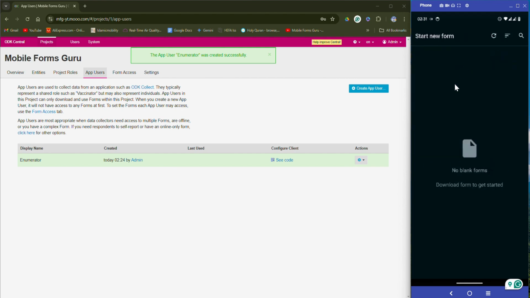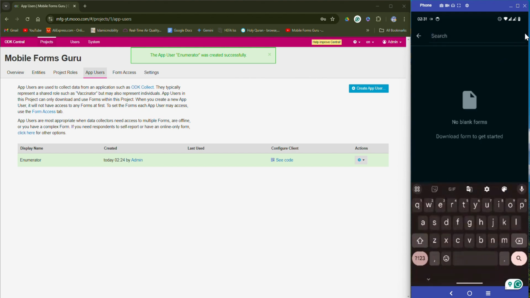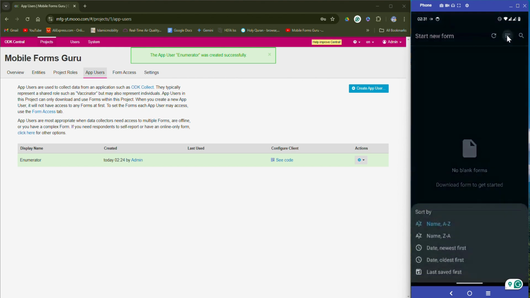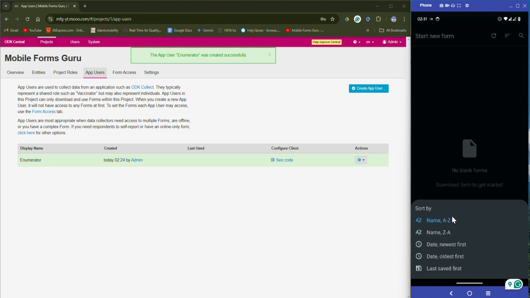We have two options. If you have a long list of forms on your device that you have access to, you can always search with the search icon. If let's assume you have access to maybe 10, 15, 20 forms, you can just search by them. And you can also use this option to sort either alphabetically in ascending or descending order, or based on the time they've been updated, the newest to oldest, or the last that you saved, based on the ones you're filling.